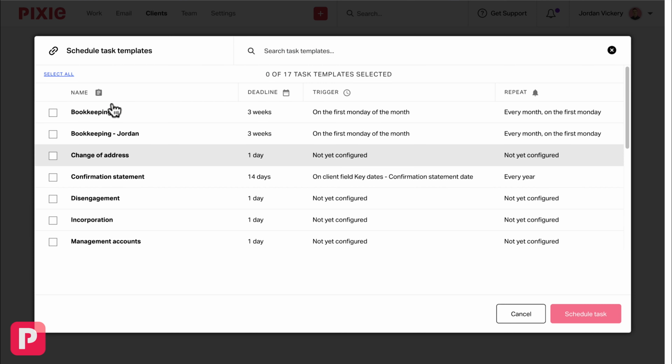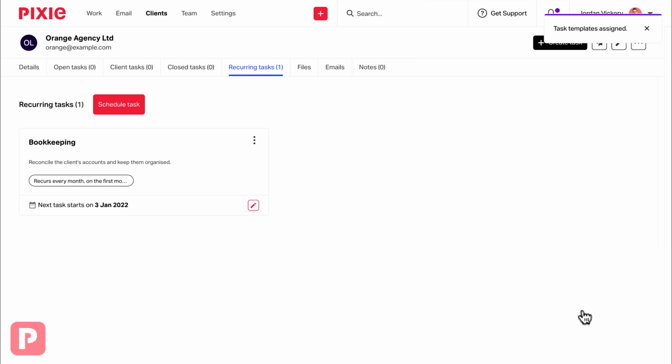So if I go to Schedule Task and schedule this task right here, you'll notice that the next one is set to start on the 3rd of January. And this leaves me with a gap because now I also need to create a job to finish off work in December. And this is why we need to use one-off tasks instead of recurring tasks.